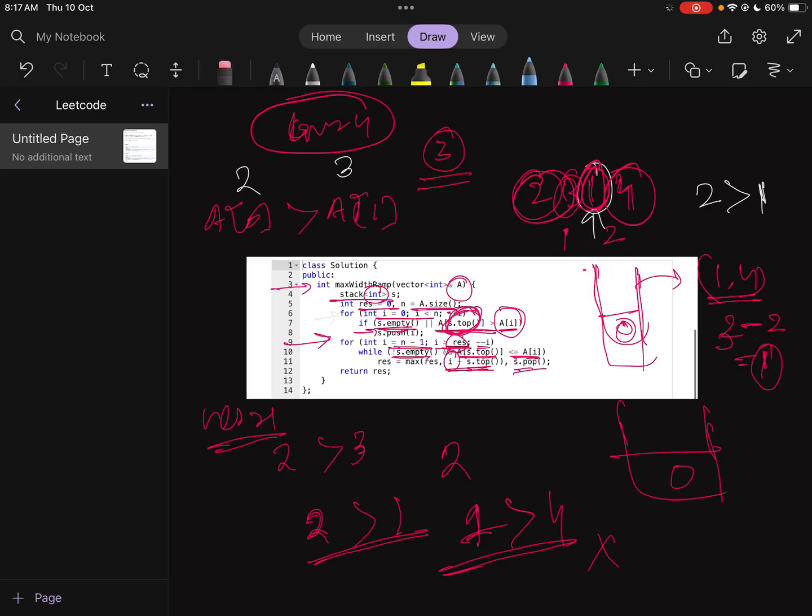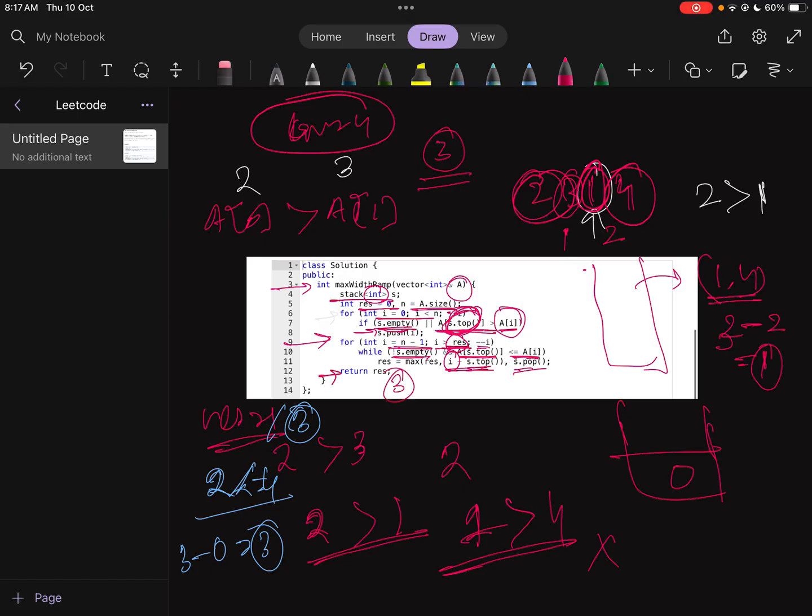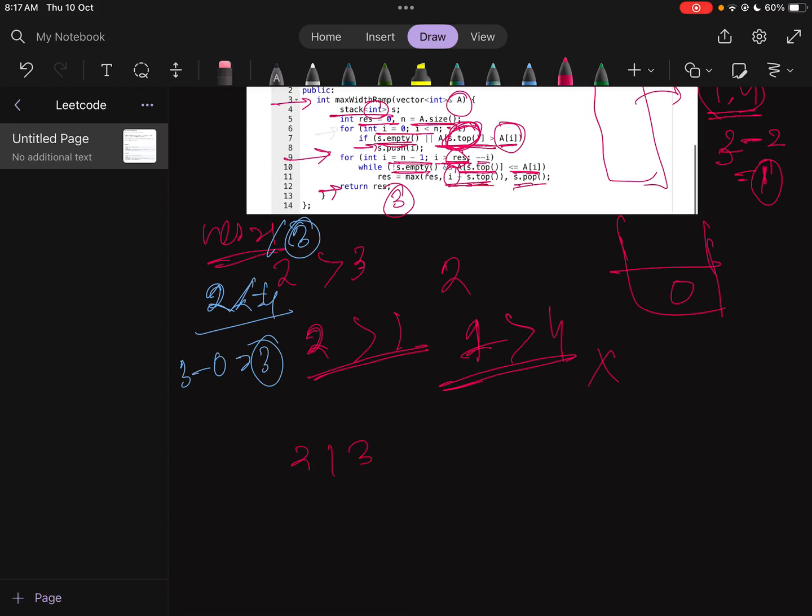Now go to the next. While the stack is not empty and the value at that position stores 2, and 2 is less than or equal to 4, yes. So I'll again check the width: with 0 1 2 3, it is 3 minus 0, just 3. So our result will be 3 now, and our current stack is empty. Now the stack is empty, so I'll break from here and return the result. The result is 3. You can check the answer: 2 1 2 3 1 4, 3 minus 0, effectively it is 3. It is clear, right?